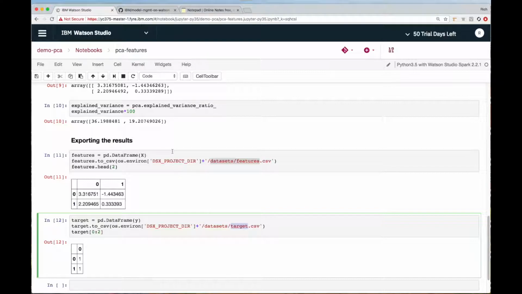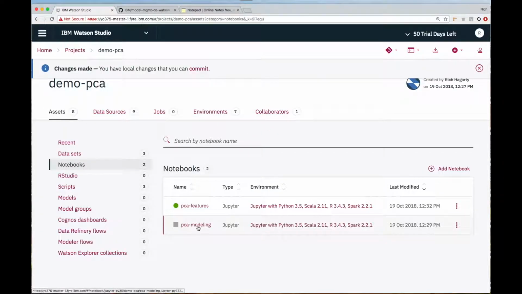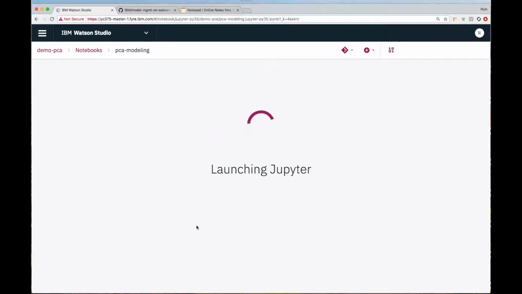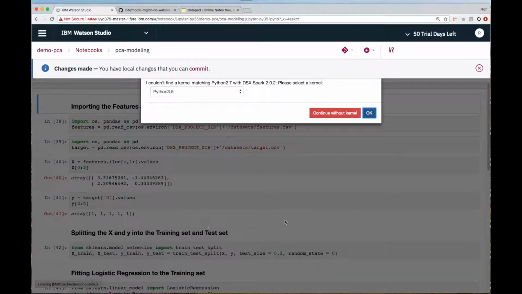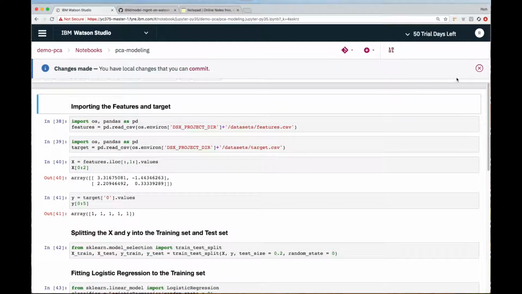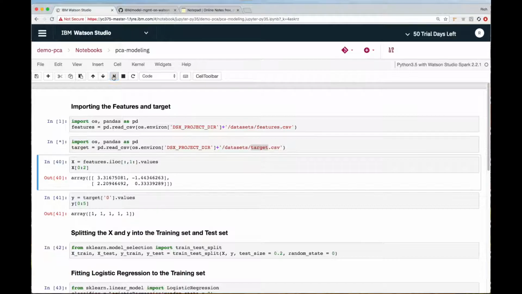These two files are now the input for the second notebook, which is called PCA modeling. So let's go ahead and run that one now. Here you can see it's using those two files to build and test and create the model.